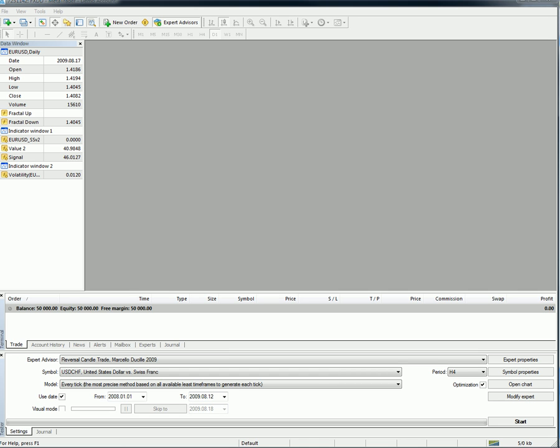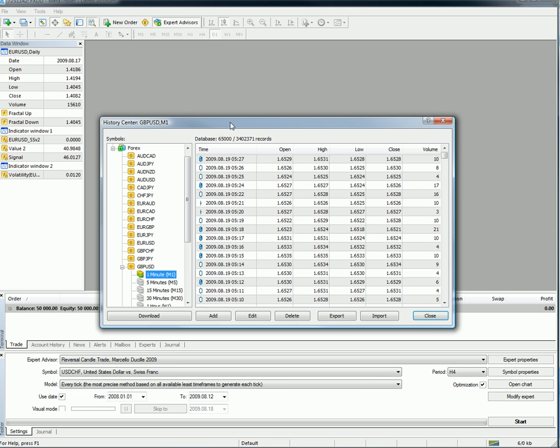The very first thing that we will do is download data points so we can have the highest accuracy for our strategy tester. We can do this one of two ways. We can tap on F2, or we can go to the top of our screen to Tools, History Center.